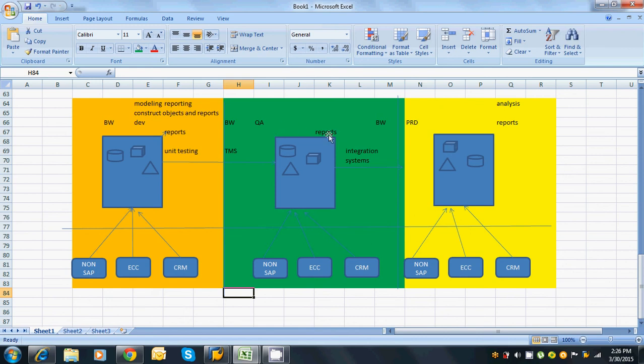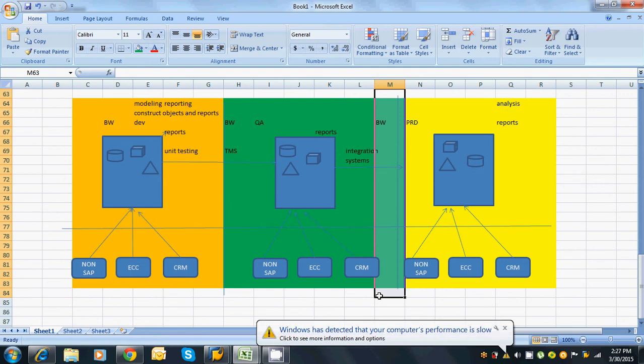Multiple tiers in the sense that, in between quality and production, we can have one more system called the pre-production system, and the pre-production system is almost a replica of the production system. If you don't want sudden surprises while moving objects into the production system, we can use the pre-production system as a checking box. First we deploy objects into the pre-production system, then we deploy the objects into the production system.